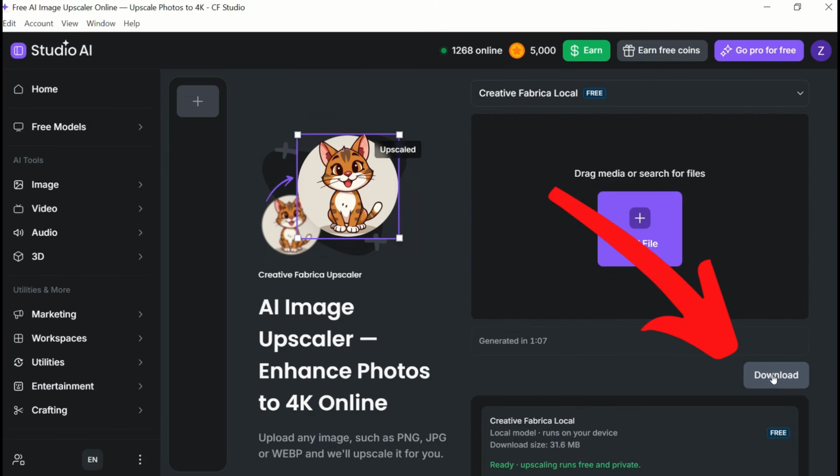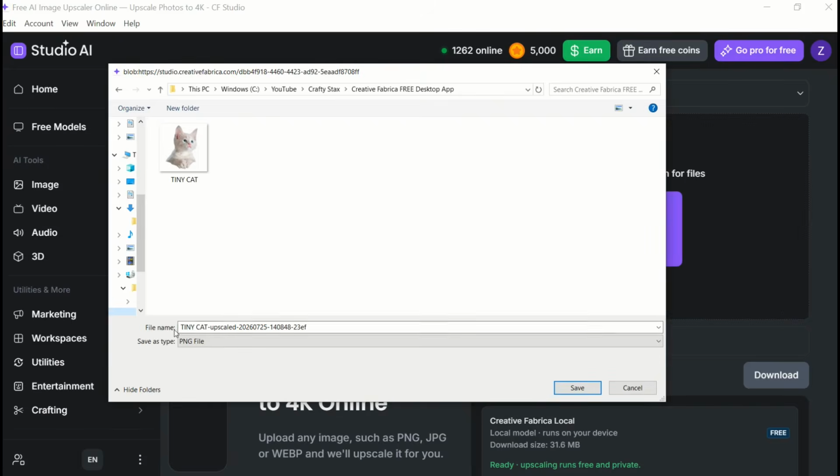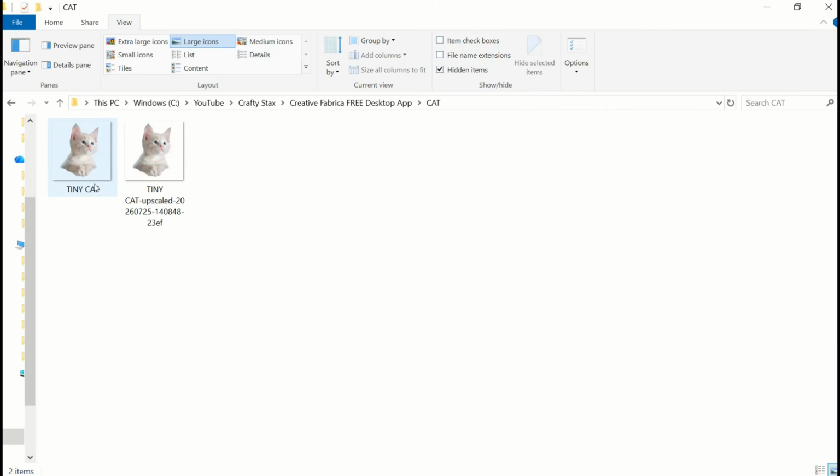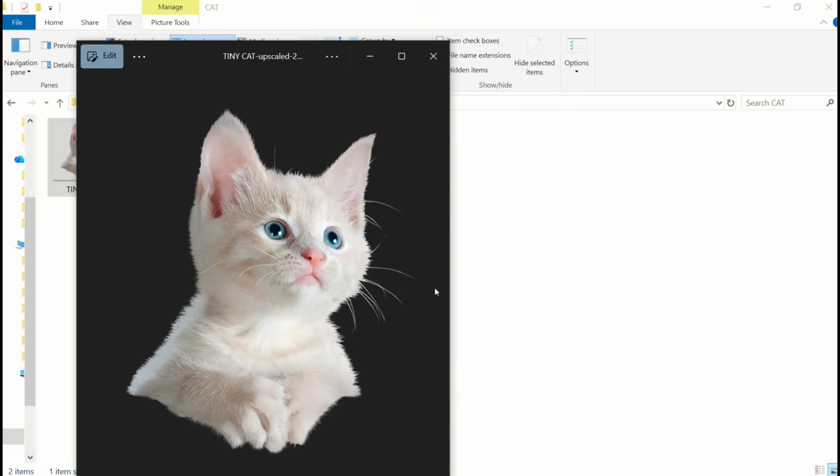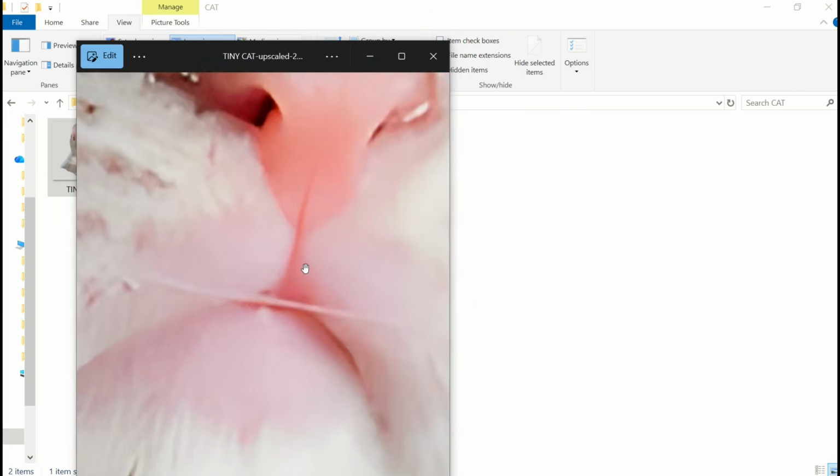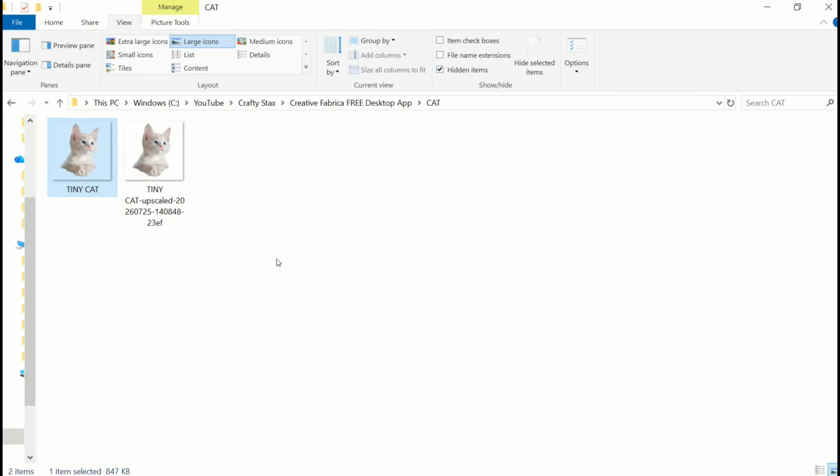And now I'll click the download button right here. Now, the name of the file is automatically changed to upscaled, and there's a little reference number, and I'll click the save button. Okay, and we can see here my original image is 800 pixels by 800 pixels. My new image, the upscaled image, is 3200 by 3200. The upscaled image is quite a bit bigger. Not bad for a free upscaler.